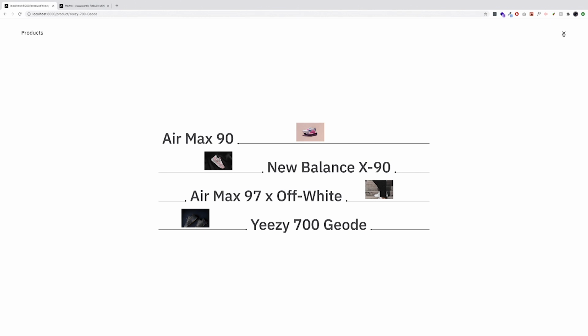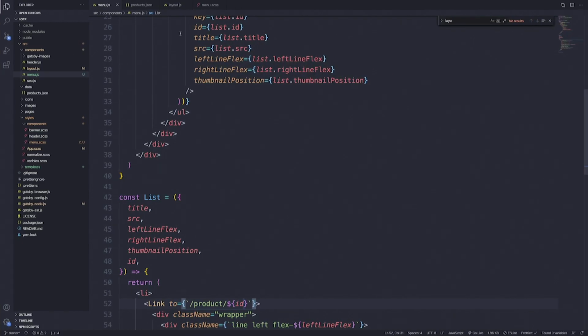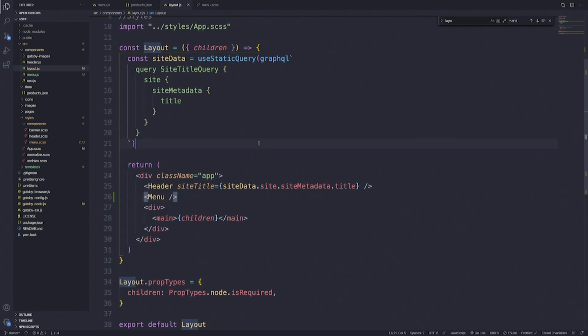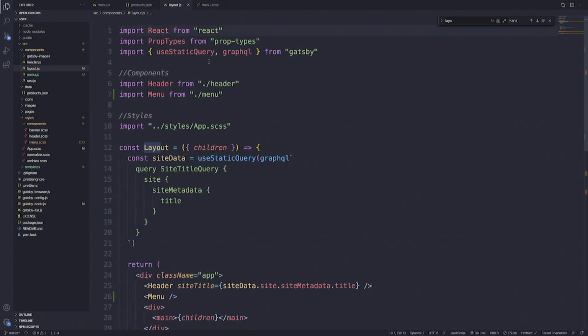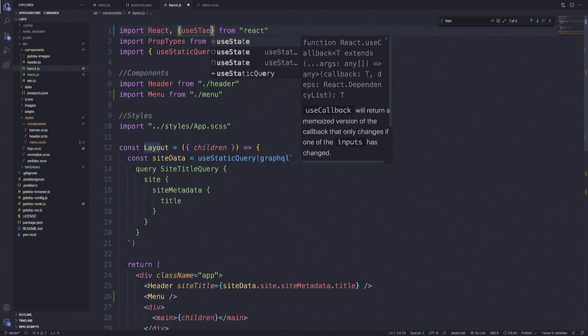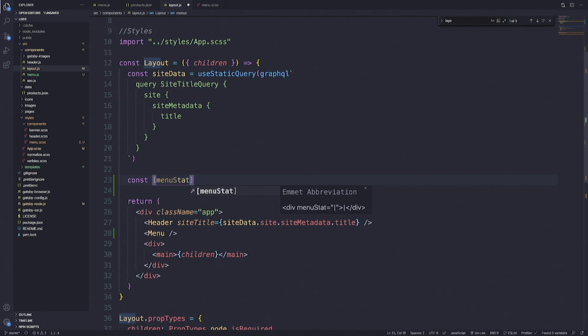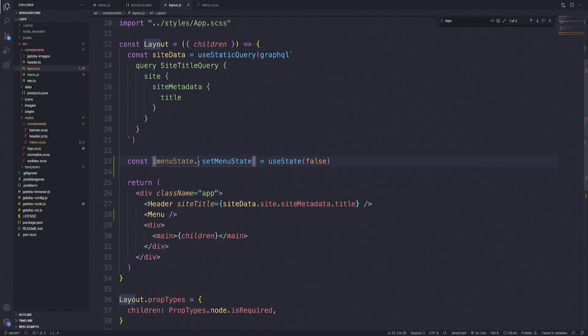Now to toggle this on and off, what we'll do is switch gears to our layout.js. And inside layout.js, we're going to house the state of our menu. What we'll do is we'll need to bring in use state, and then we'll do the following. So we'll say const menu state, and then we'll say set menu state. This will equal to use state, and we'll set that to false. So initially, menu state will be set to false, meaning it's not opened.